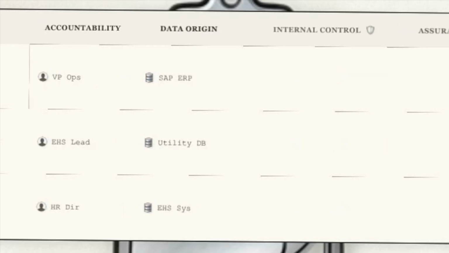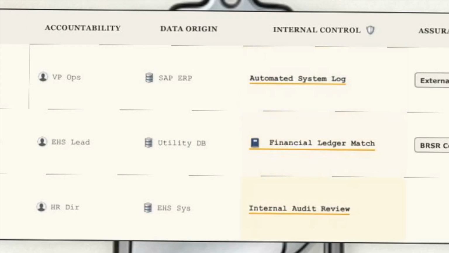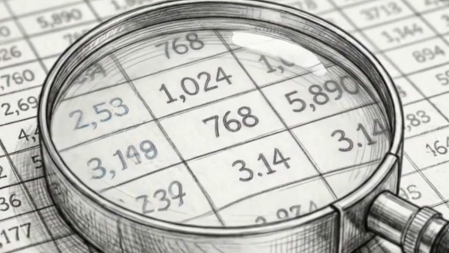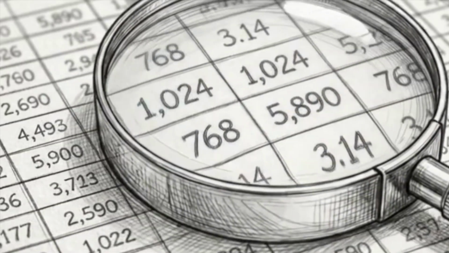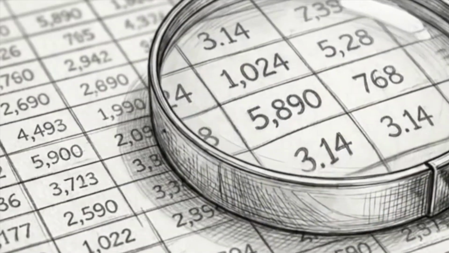Next, we document the verification process by adding columns for internal control and assurance planned. Avoid qualitative fillers here. Writing phrases like robust process provides no legal protection. An effective entry must name a specific mechanism, such as a SAP ERP check or an internal audit review. With the grid populated, we can now scan for inconsistencies in how the data was gathered and verified.